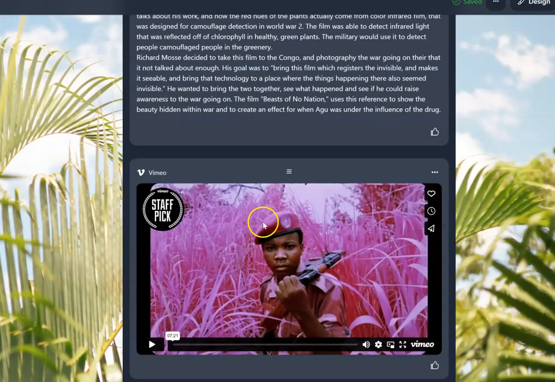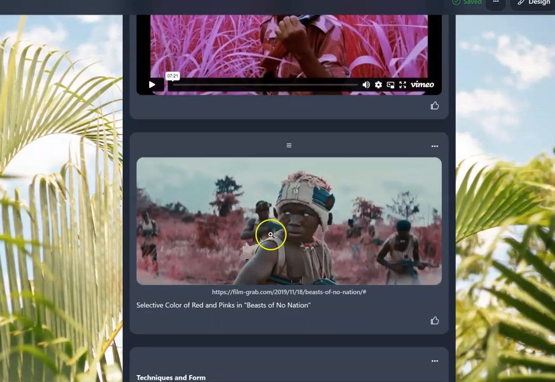And so this link right here is a video interviewing Richard Mosse and going through his work and his use of the film. And then this image is from the movie Beasts of No Nation, showing the reds in the bushes and everything when he's under the influence of the drugs.